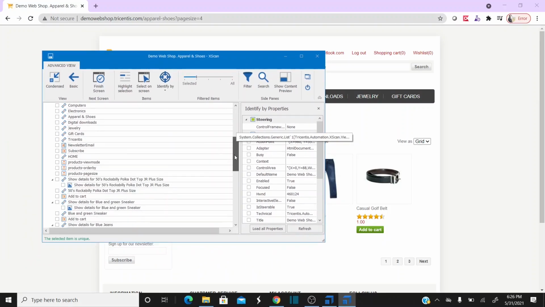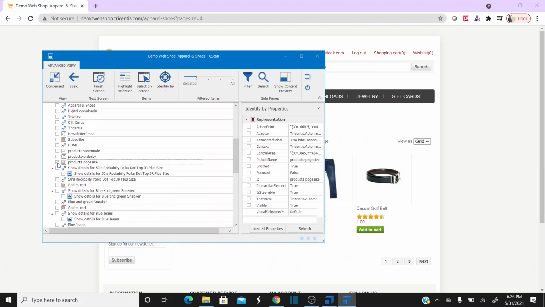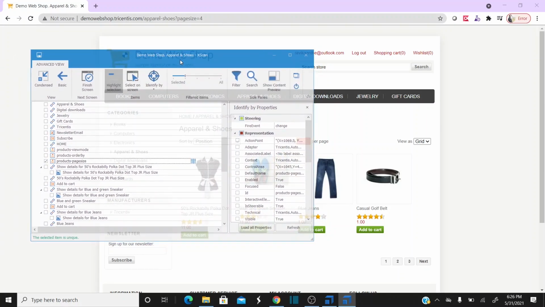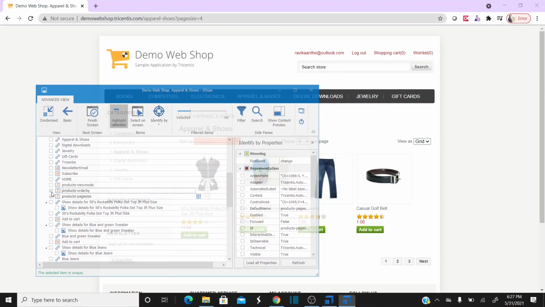If I scroll down, you see here, page size is my drop down. So if you want to highlight this one, just highlight on the screen. So this is my drop down. And also I would like to add these, sort by and view as, because these controls will be used in our next scenarios 2 and 3. So I just want to add those 2 drop downs as well. I have added those 2 drop downs.